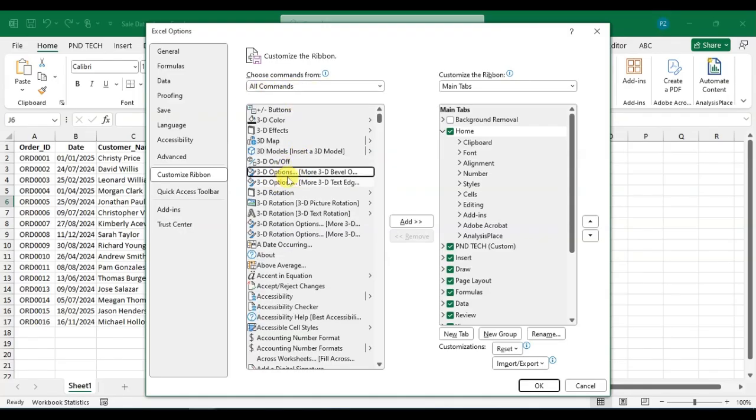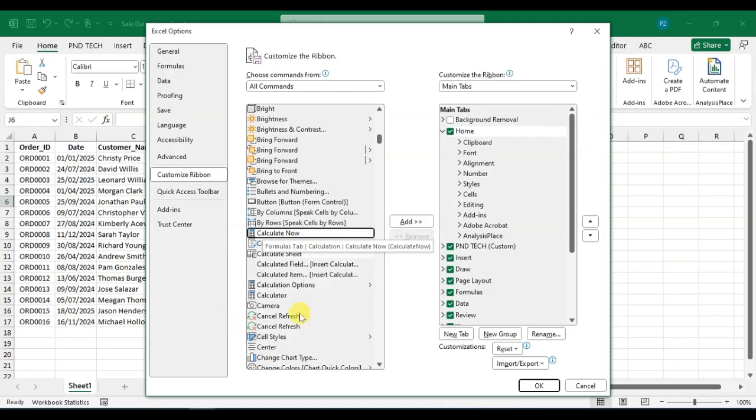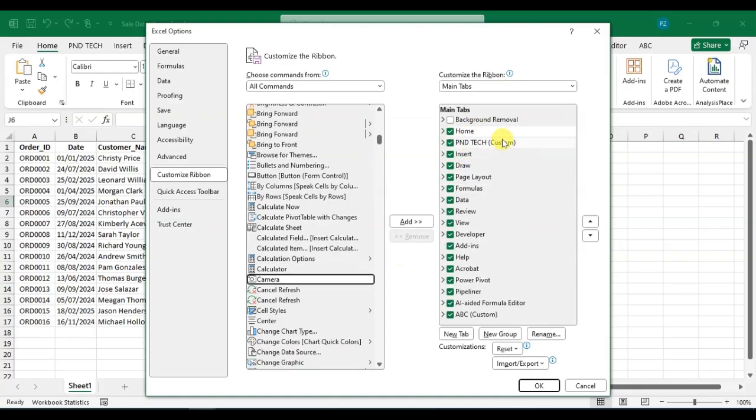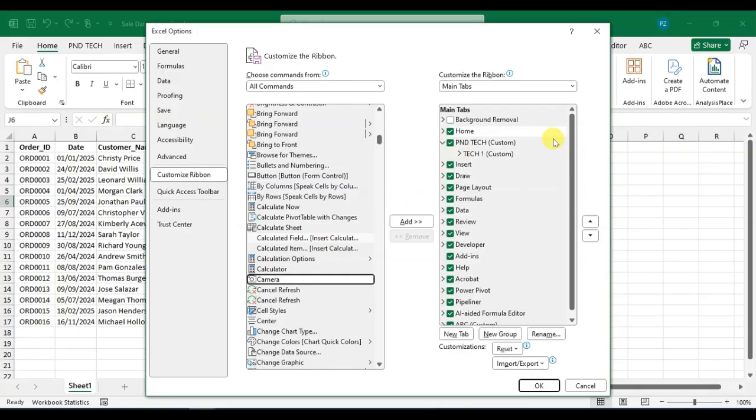Then select any command here and press C, and search for the Camera. So here the Camera command is found. Now I'm going to add this command to a tab. Select the tab where you want to add this command. I select my custom tab here, which I already created. Now I'm going to add this camera in the custom tab, in the new group.